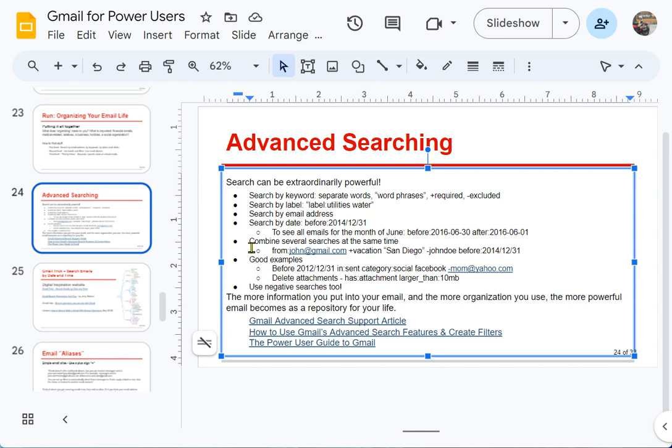Combine several searches at the same time. I want to look for an email from John. It must have the word vacation. San Diego is 2 words, so I put that in quotes. Exclude John Doe, some other John, any John Does that were in there, and I know I want it before 2014. In fact, it's 2013 and earlier. So there's 1, 2, 3, 4, 5 parameters in this search.